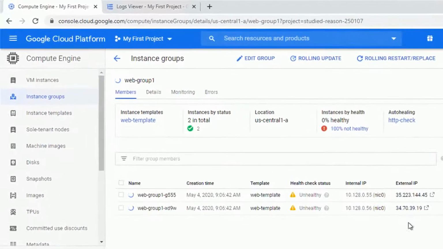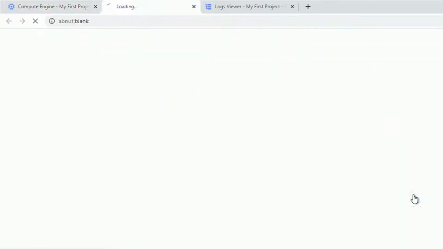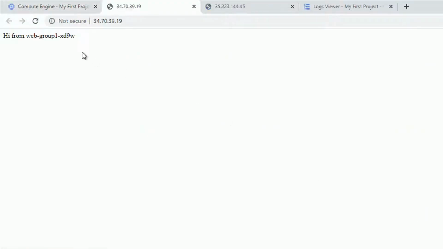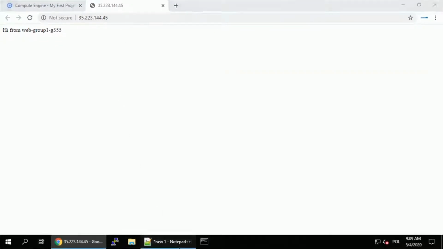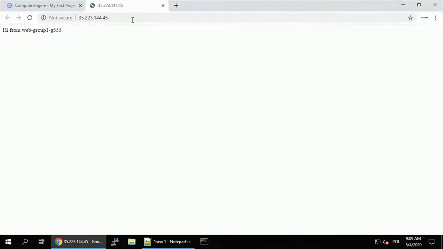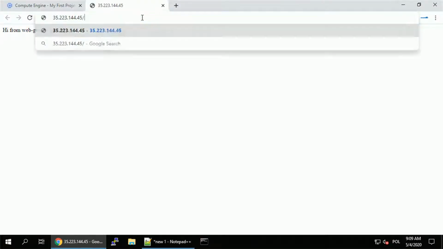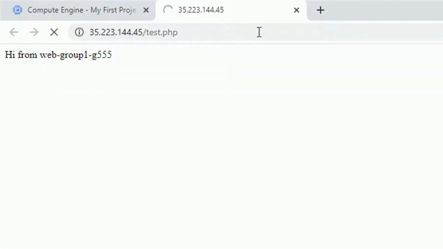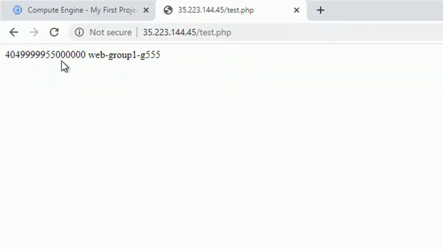Well, if we see our welcome page, it means it's installed. And we see hi from and the hostname. Let's check the second instance if it's responding. Also, hi from the hostname. So this is great. The only thing to check is also the test.php, the script we have created also within our startup script. So let me navigate to test.php. It should do some calculation and present the result together with the hostname. And we see it on the screen.